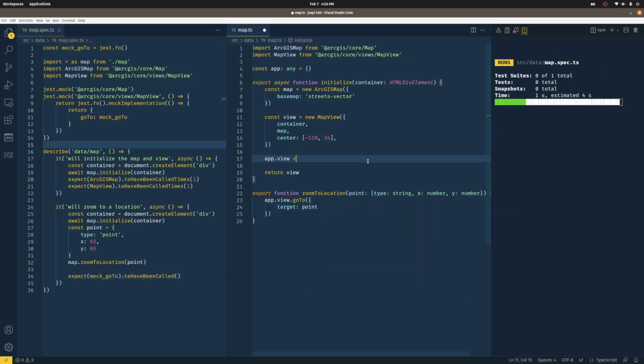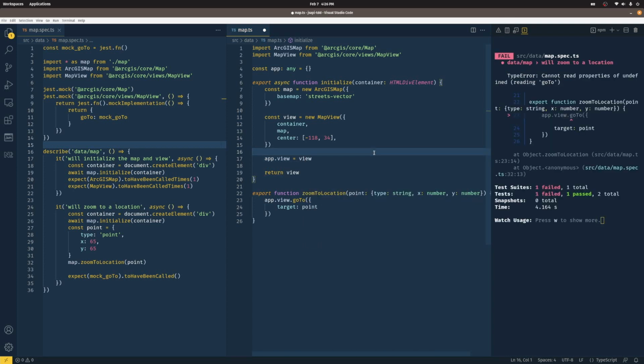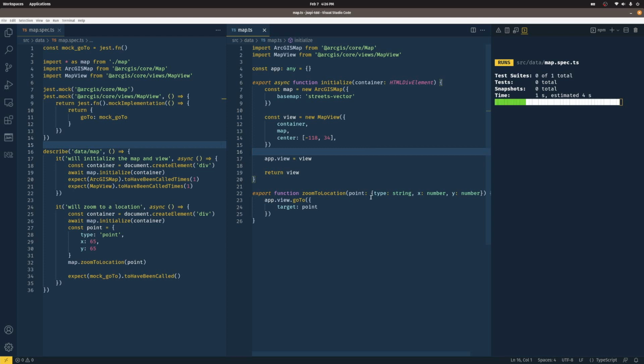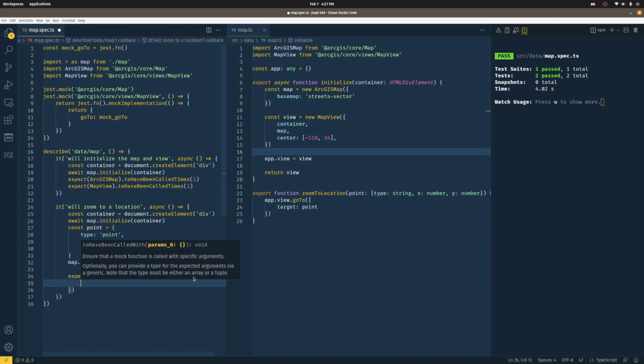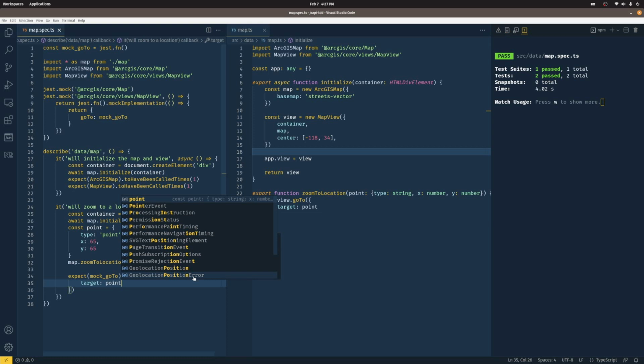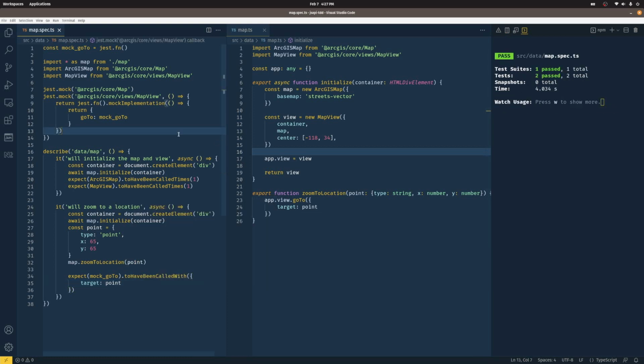Okay, so it would be good if I actually assigned the view to this app.view object so that it can actually run, because right now it's just not going to run. All right, so app.view.goto. Okay, so test passes. So it was called. Now, maybe I want to get a bit more specific. So maybe I want to say that it was called with, and I could pass an object just like I expect it to get called. I call it target, point. And there we go. Test has passed.